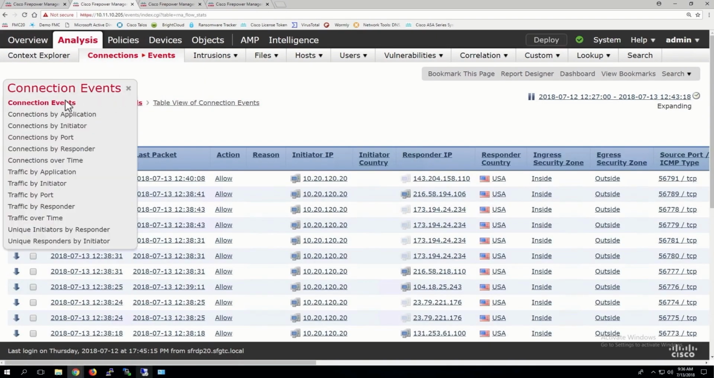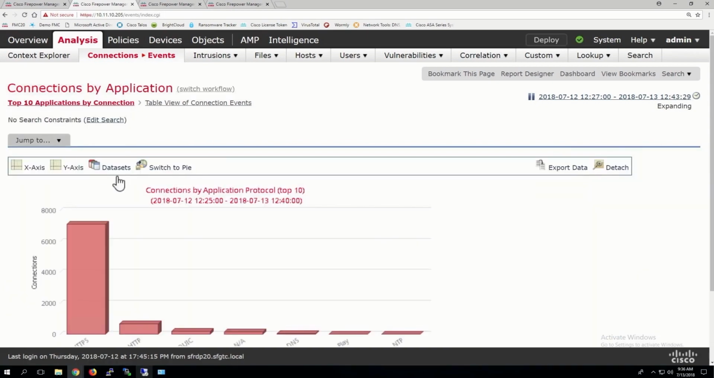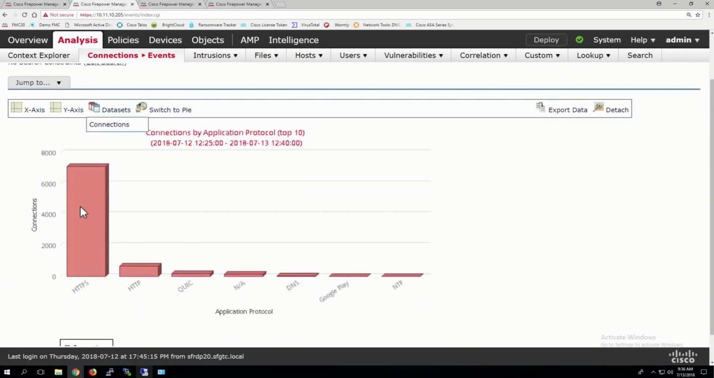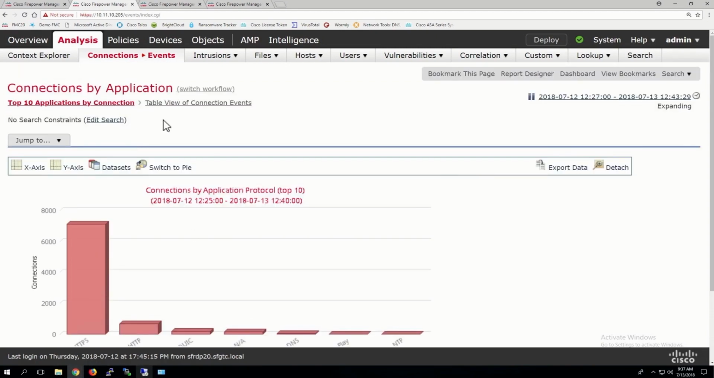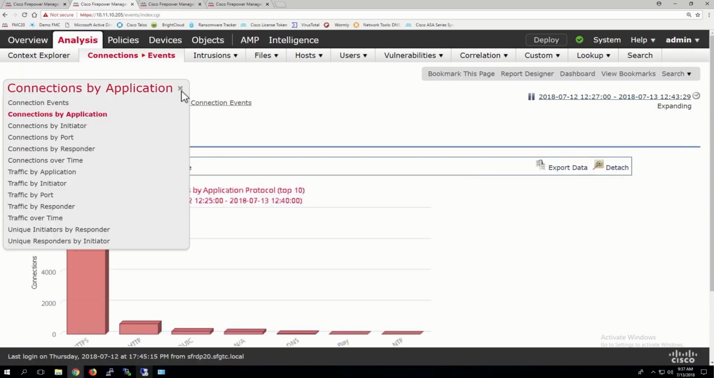I can switch workflow and say, give me connections by applications. And notice, now we're going to go look in here, and you'll see things like this. There's nothing necessarily wrong here unless you don't understand it, right? So this is pretty common, something like this anyways. But let's go back here, and there's a lot we can do.